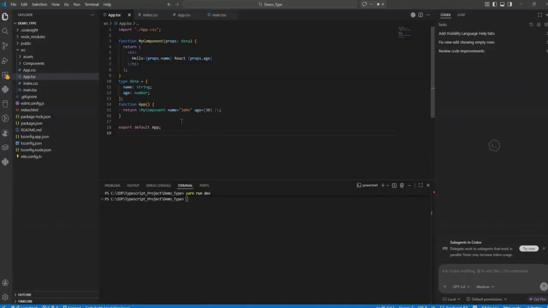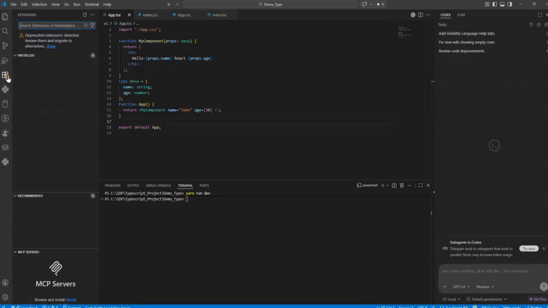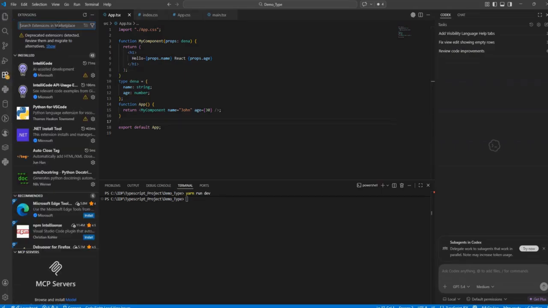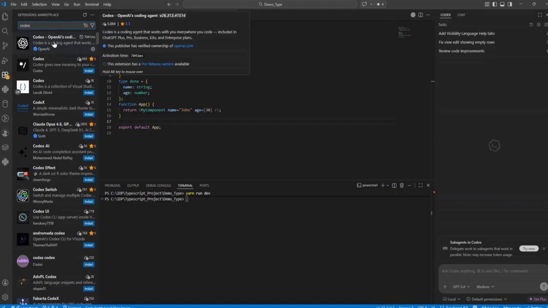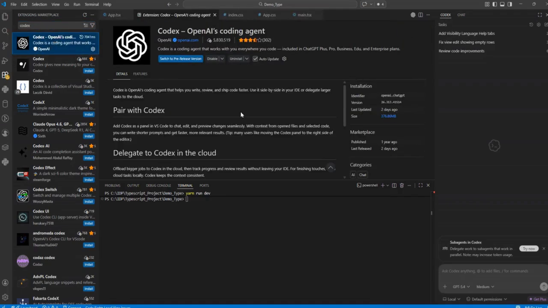Let's open the VS Code editor and check how to add it there. Here you can find the extensions. In the extensions, search Codex and install it. So, OpenAI. I've already installed it.